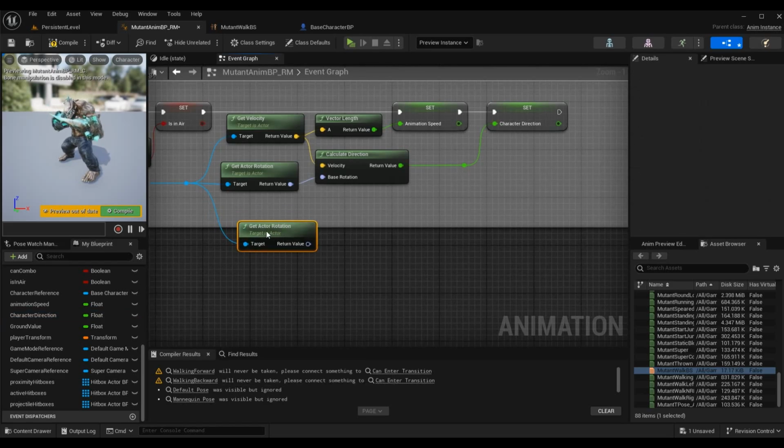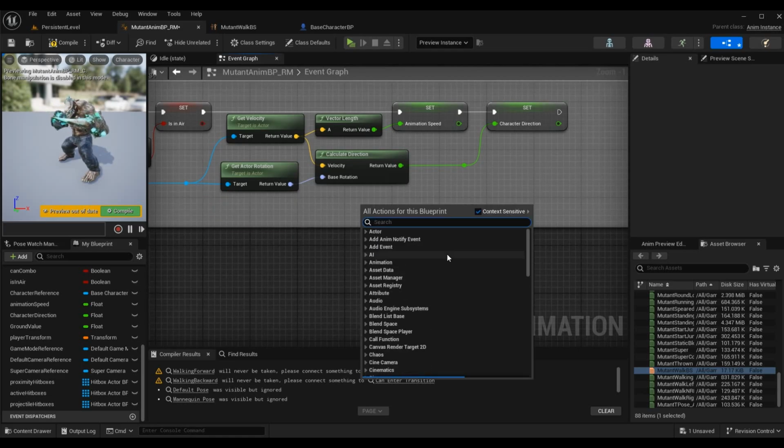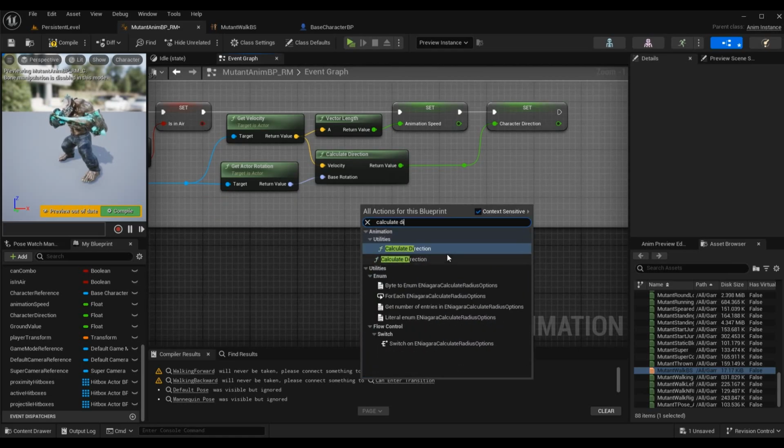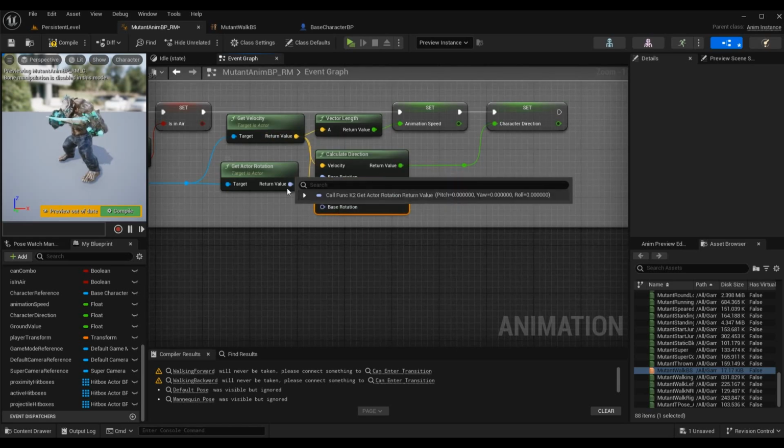Now, note that the actor is not rotating when we were moving those directions. However, the character is inputting a direction that would rotate them to that direction if we allowed it. So while we're not rotating it, we can determine the direction that they would be facing by using the direction of the velocity. So we use our get velocity node in our current actor's rotation and call a function calculate direction. Calculate direction. Pass those two in.